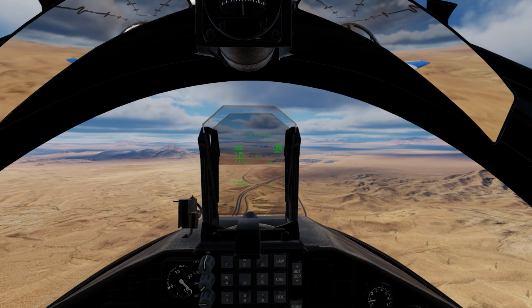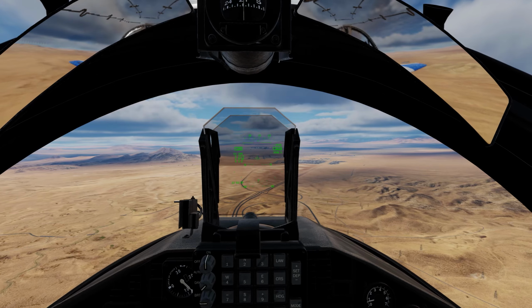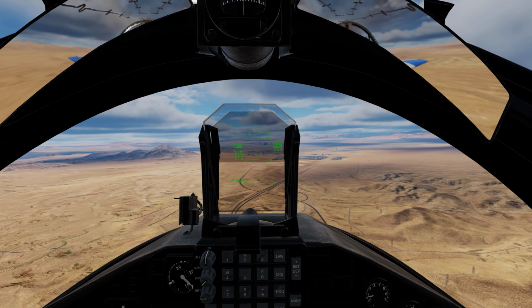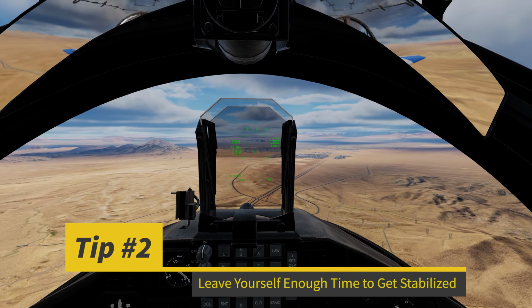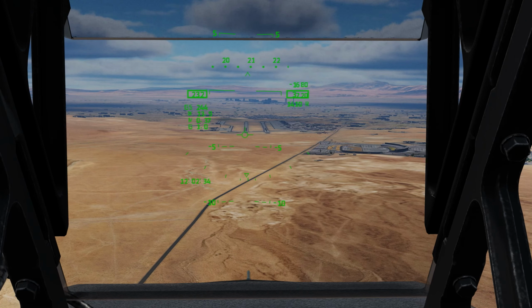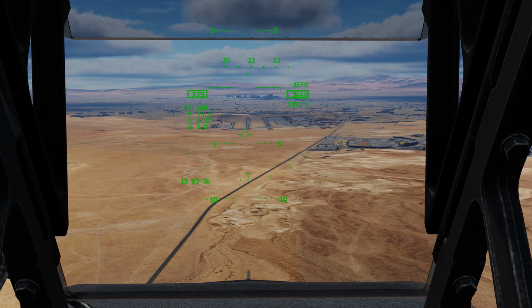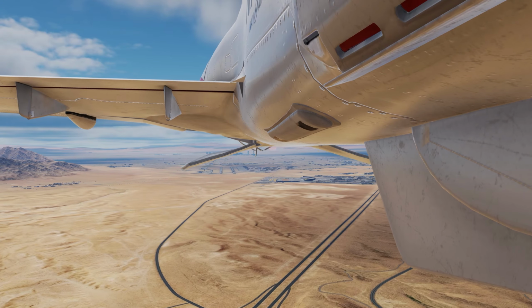A common mistake I see people make is they stay too high for too long, stay too fast, or configure late, not giving themselves enough time to make the small corrections necessary to establish and maintain a stabilized approach. So right now I'm waiting for the aircraft to slow down below my gear down speed of 225 knots. Here it comes.